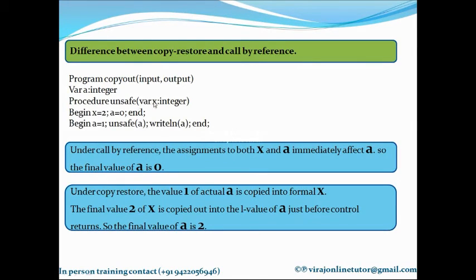Since I pass the address of a, whatever changes I make for x inside the function definition, I will actually be making to the address of a. I am passing the address of a as a parameter, so whatever changes I make for x, I will actually be making to the address of a.